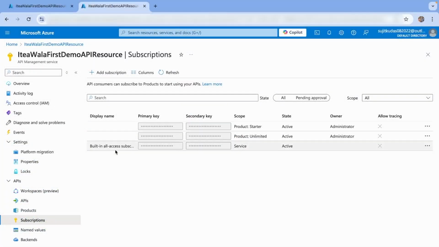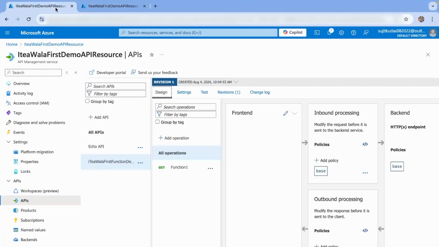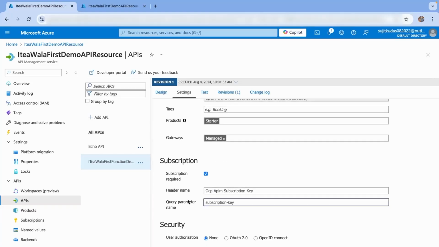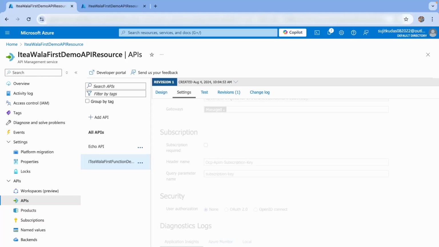So this built-in all-access subscription key is being used for both APIs, the Echo API and our demo function API, because it is directly tagged with our API management service which we created previously. So let's disable the subscription key for our API. Let's go to settings, and inside the settings you will find a section named subscription. We will uncheck it and save it.